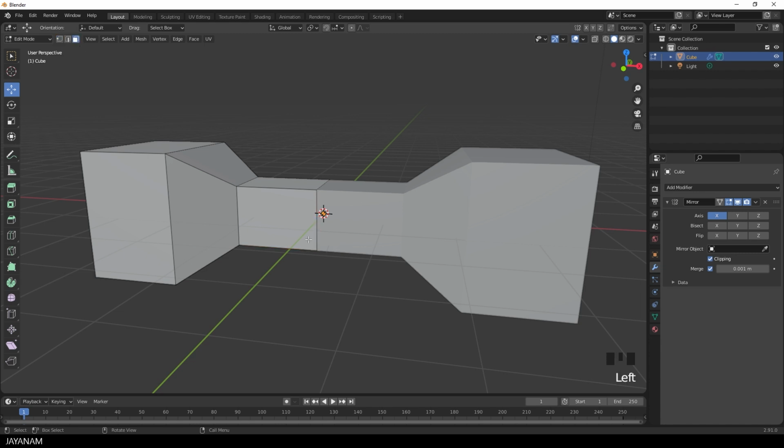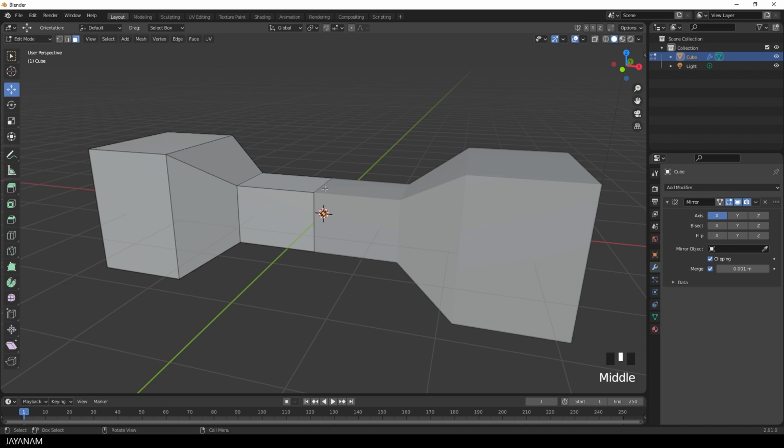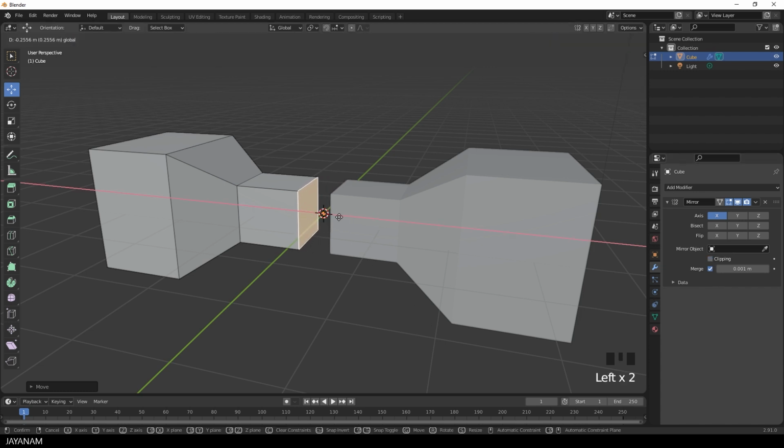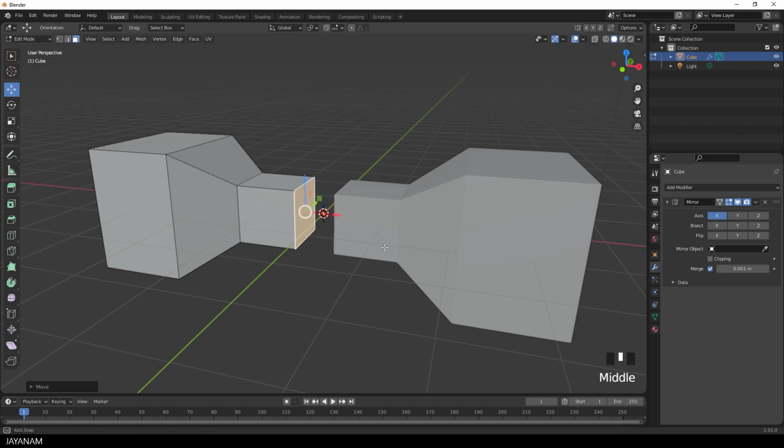Another thing that is a bit confusing is that once you brought parts of the mesh to the center with clipping enabled, it is not possible to split them again. They stay at the center and it has nothing to do with the merge option. You have to disable clipping again to be able to separate the parts.